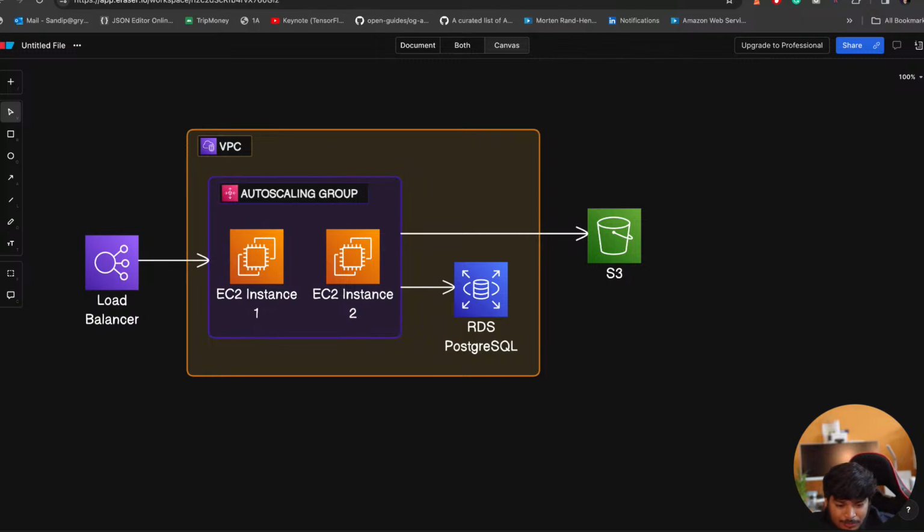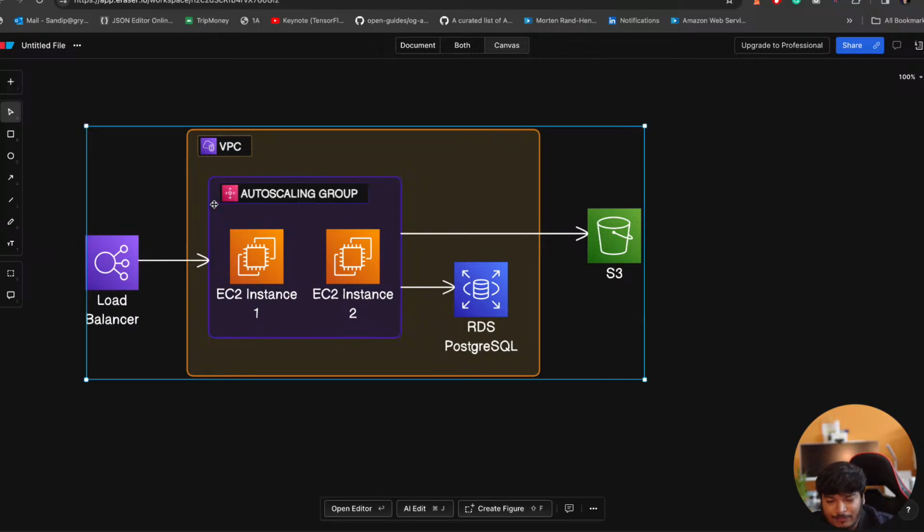Okay, so now we have the load balancer. Then of course the VPC is connected first, and inside the VPC we have the EC2 instances. Then the EC2 instances are able to communicate with the RDS PostgreSQL, and they can connect to S3 directly. So this is one simple diagram. I would like you guys to give me something complex.